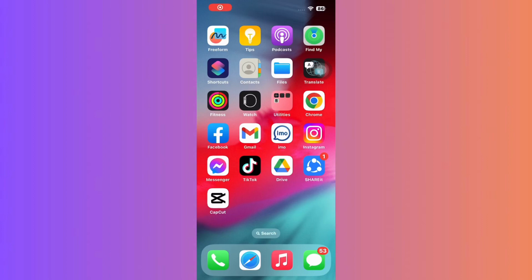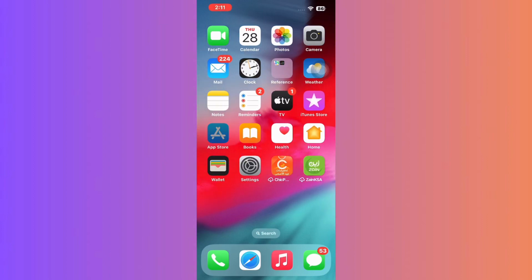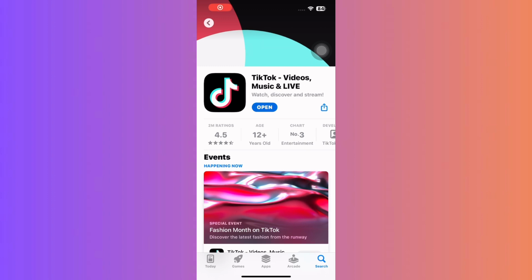Hello everyone! Today, I'll be showing you how to disable the repost feature on your TikTok videos. So, if you prefer that others don't repost your content, stick around.